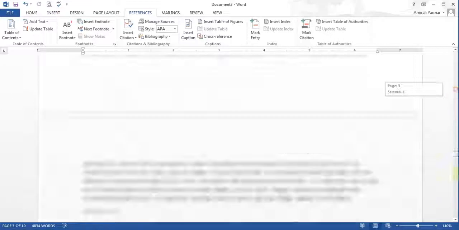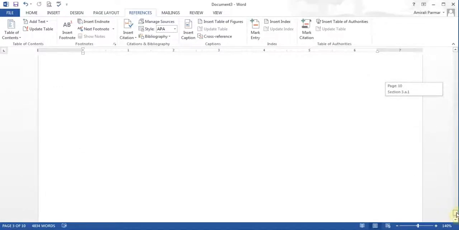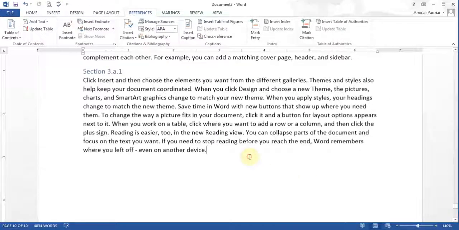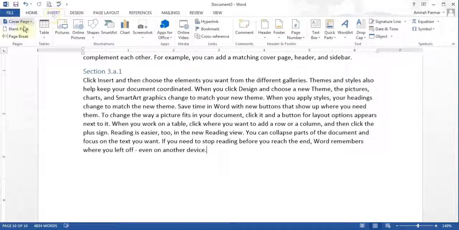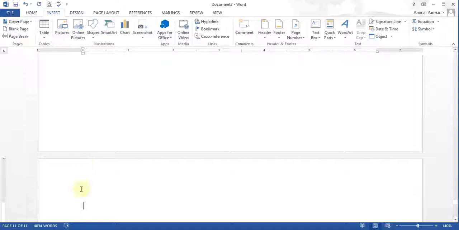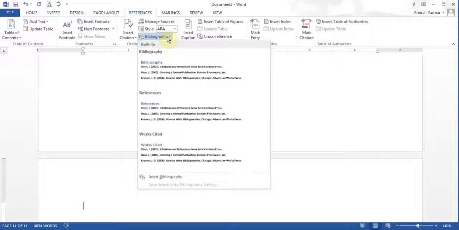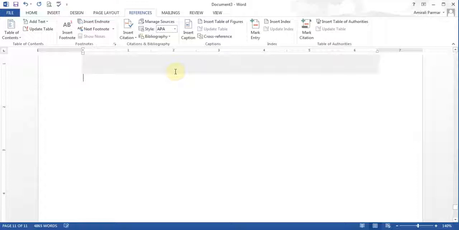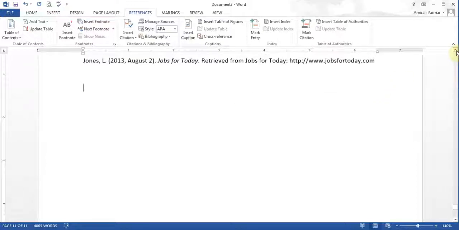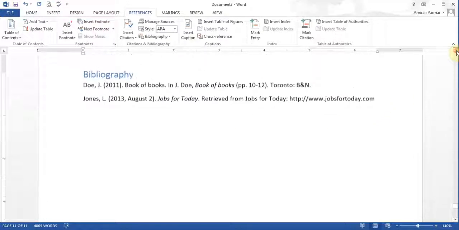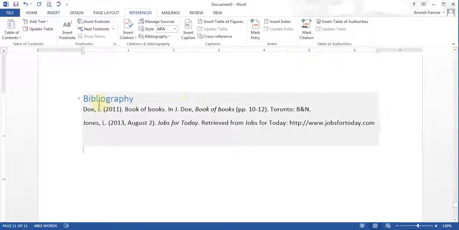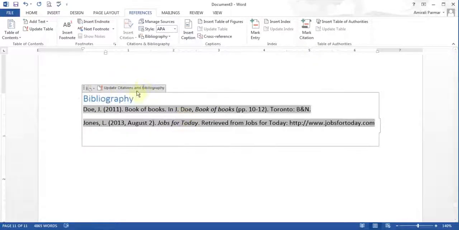Now I'll go to the end of the page, my last page. I'll click here and I'll insert a blank page. Because it's at the end, it's going to add a page after this. And I'll click here and I'll insert the bibliography. So I go to References, Bibliography, and then you can choose any one of those. Click it and scroll up a little, and there it is. And it puts the whole information here. So whenever you want, you can come back and update it.